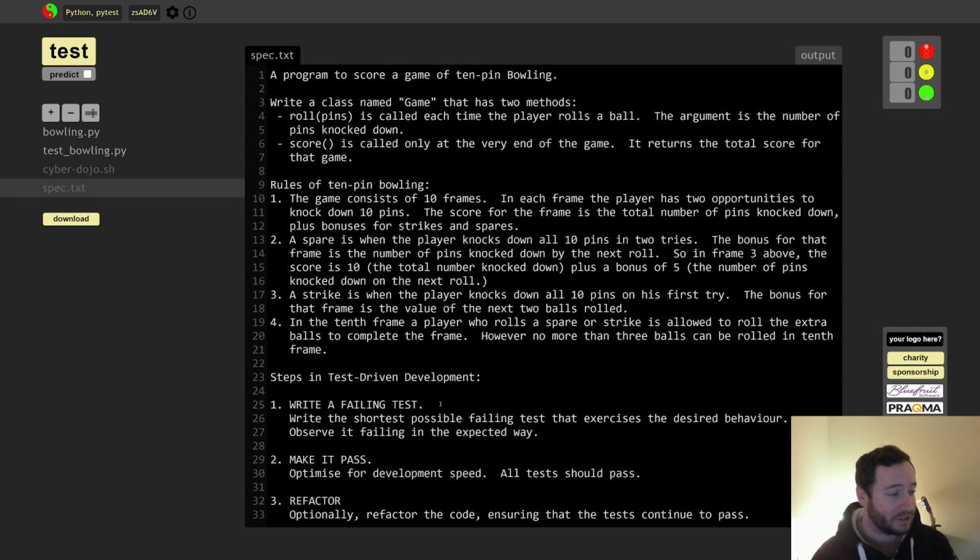So writing a failing test, it should be the shortest possible failing test you can think of. The smaller the better, because having small steps is what guarantees you high test coverage. If you write a small test and then a small bit of code that makes that test pass, then you can guarantee that that small piece of code is covered by a test, because if that small piece of code were not there, the test would fail.